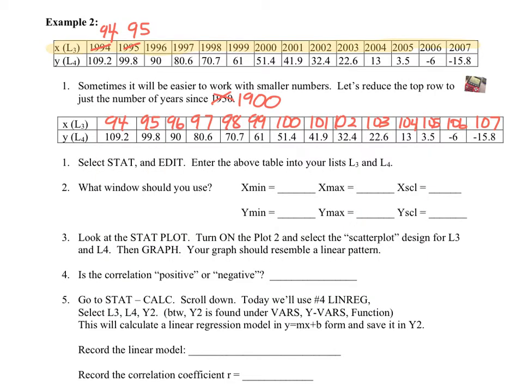Okay, hopefully at this point you have the data entered. So now we need to think about what window we're going to use. Remember that when we look for our minimum, we're going to look for a number that's lower than 94. So we want to go down to the number 90, which ends in 0. And then for maximum, we're going to do a number that is greater than 107, so we want to go to the highest number, which would be 110. And for our scale, remember the rule: take 110 minus 90 and then divide that by 10. So that's 20 divided by 10, so our scale should be 2.